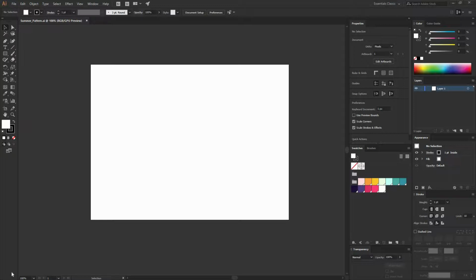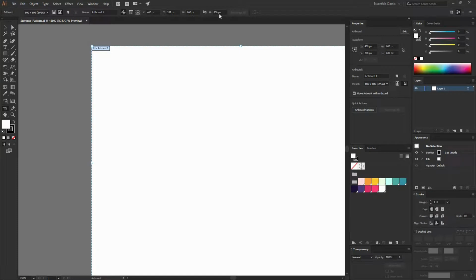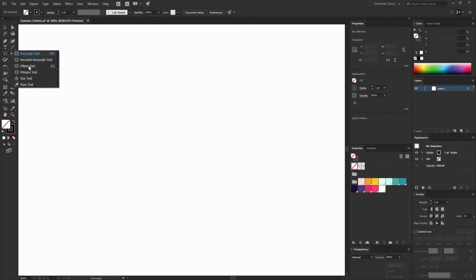So the first thing we're going to do is create a new document here in Illustrator. I just created mine, and it's a regular document, just 800 by 600. And if I go here into my artboard, you can see the dimensions, but for now feel free to pick whatever size you want. So I don't need the fill, so I'm just going to remove it and just deal with the stroke. And the first icon that I'm going to be creating is going to be a little crab.